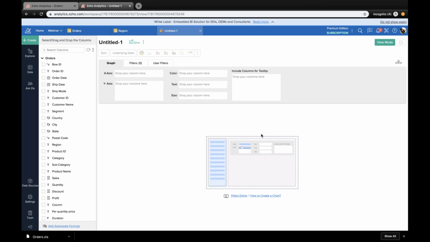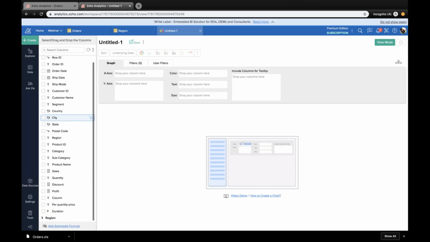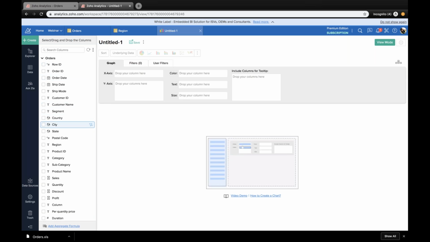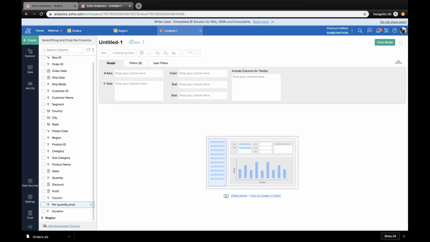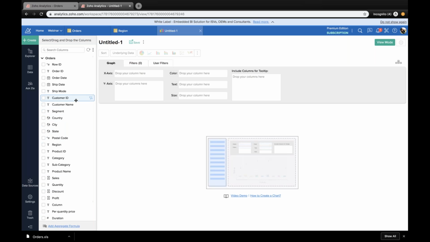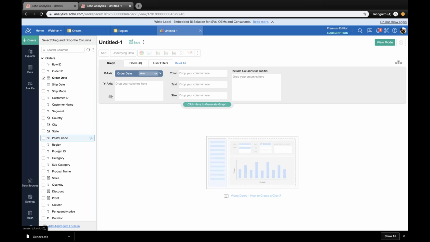Creating a chart report in Zoho Analytics is very simple. All that we are going to do is just drag and drop the fields into the corresponding X and Y axis. You might have noticed that towards my left, I have all the tables and the fields. Since we have joined both the tables, we can drag and drop the fields across the tables to create this report. I want to see the sales trend, so I'm going to pick this order date and drop it under the X axis.